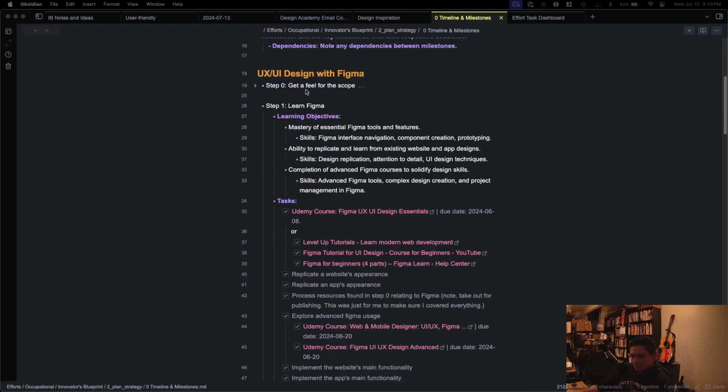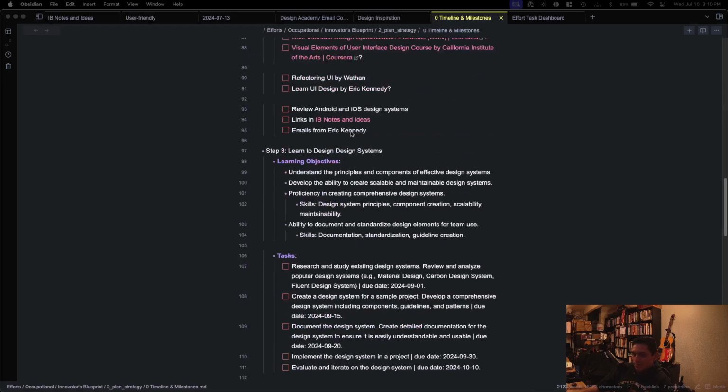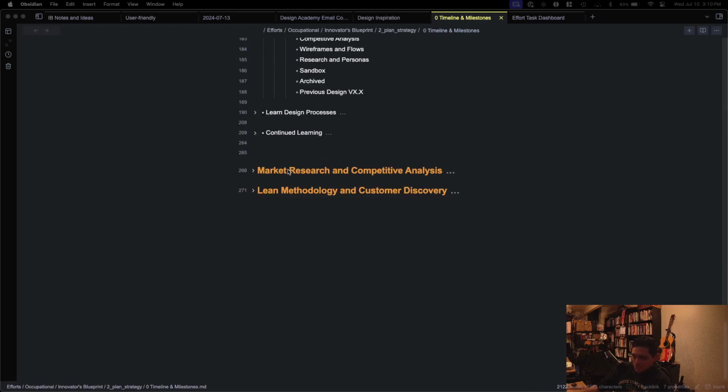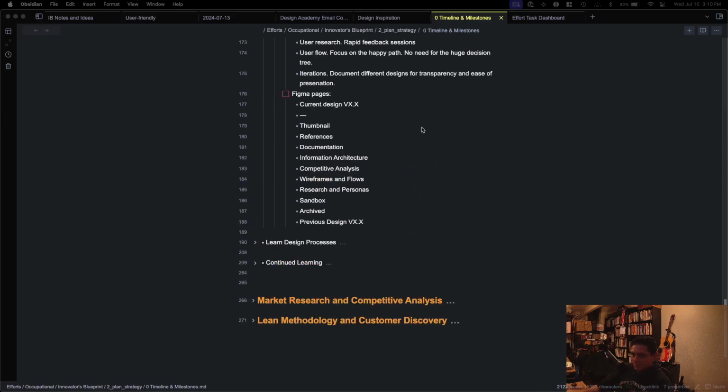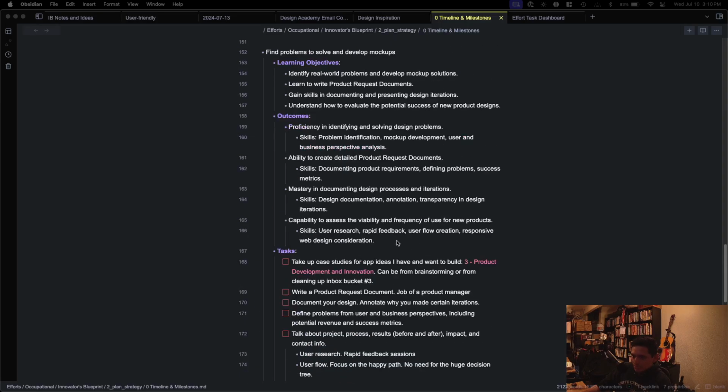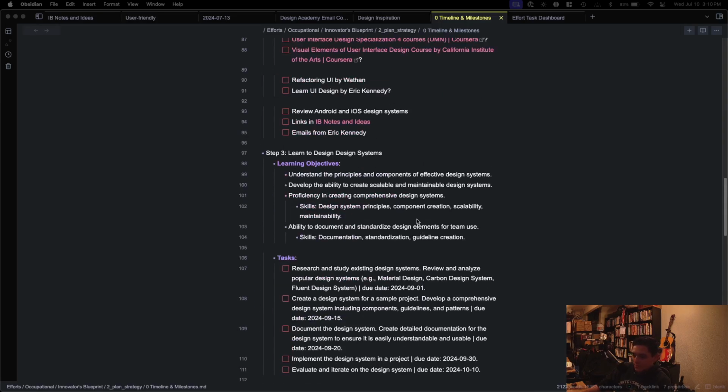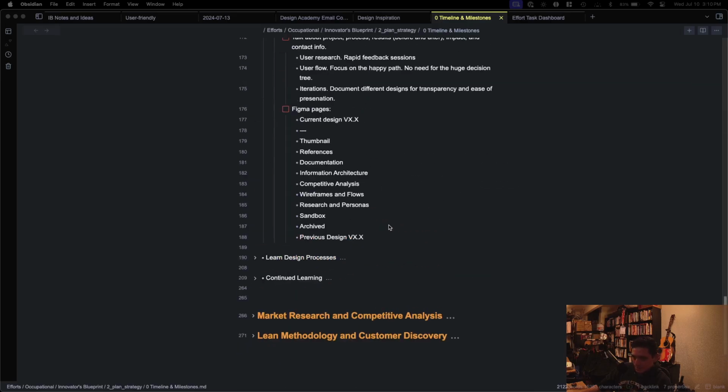It's 3 phases: UX UI design with Figma, then market research and competitive analysis, so just making sure whatever idea you do have is a valid one and there's a need, and then wrapping it up with lean methodology and customer discovery, which is kind of already covered in user experience. It's just, I guess, tying the bow on the previous 2 phases and making it all nice and pretty, and reminding you that it needs to be lean, you need to do it quickly.